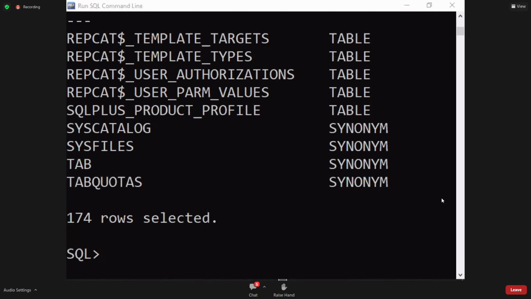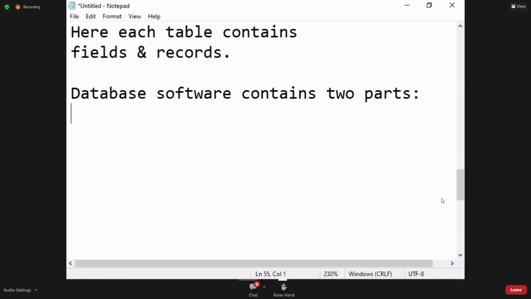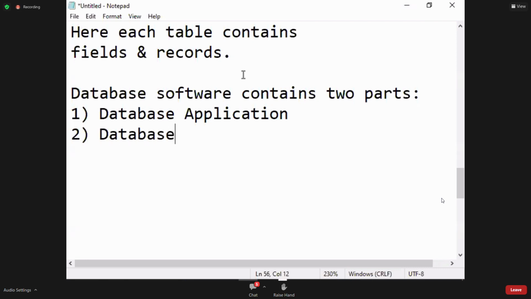Okay. Now, next note down. Database software contains two parts. One is database application, one more, database. Whenever we install database software, two parts are installed.